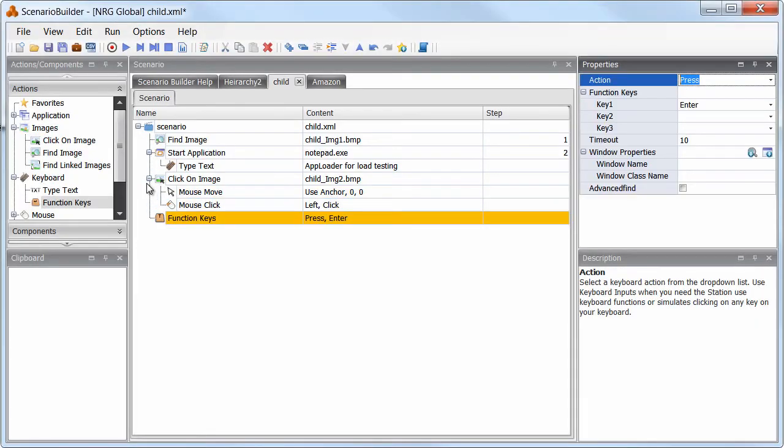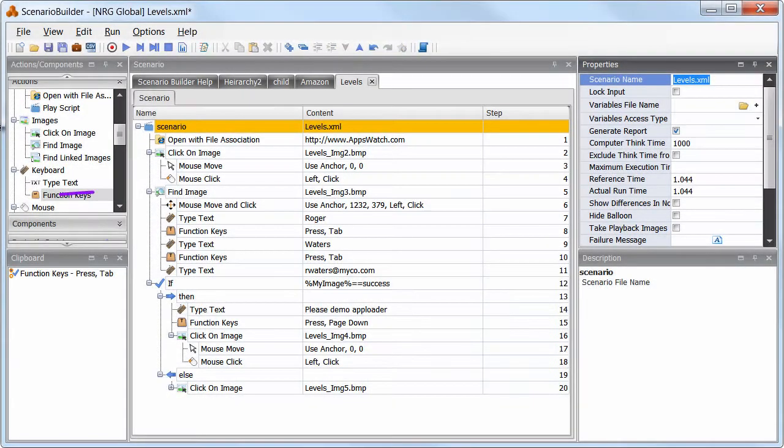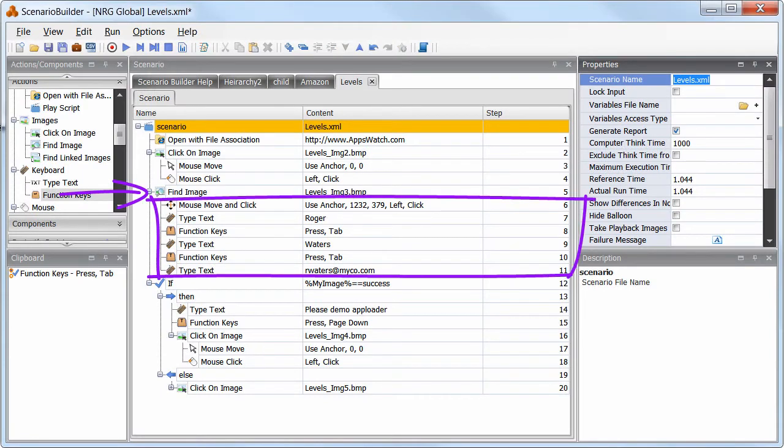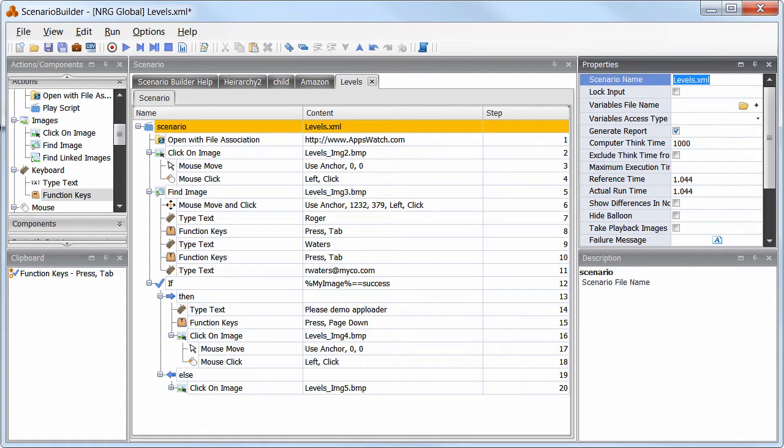A parent step can have multiple child steps, all of which are equally dependent upon the success of the parent. There's no limit to the number of levels a hierarchy can contain. In some cases, a step may serve as both a child and a parent.